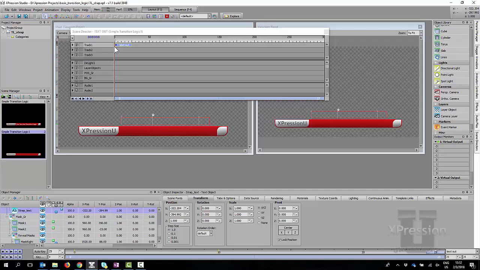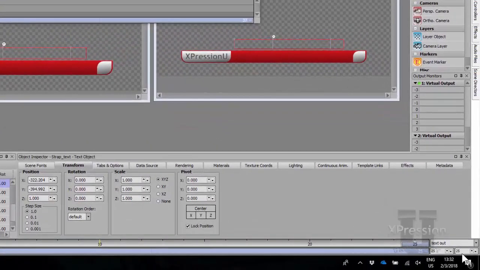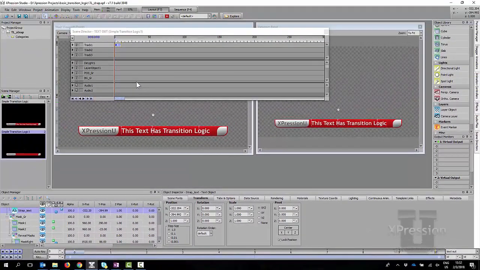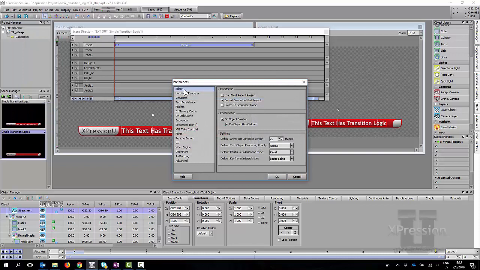I'm also going to shorten this animation controller down to 10 frames rather than 25. The default setting is 200. It's possible to change what your animation controllers are defaulted to when created by going to edit preferences, and you can see here under the first stage you can change, when you add a new animation controller, what it's created at. So I have mine quite short. The default is 200. You can find out what works for you.